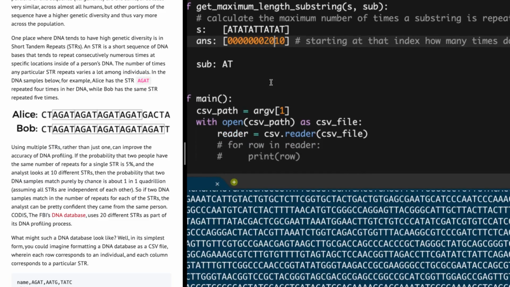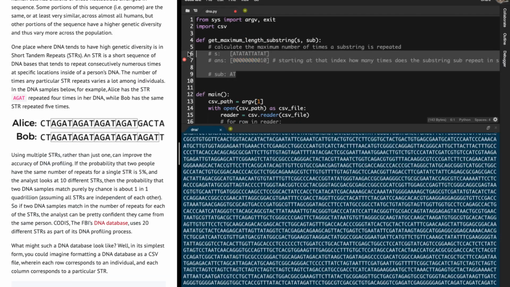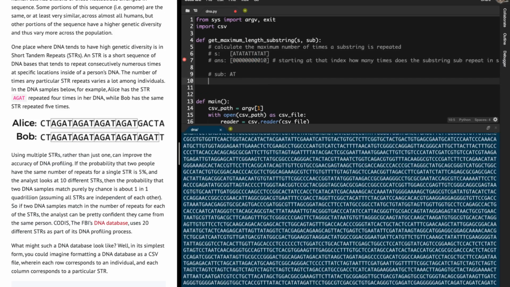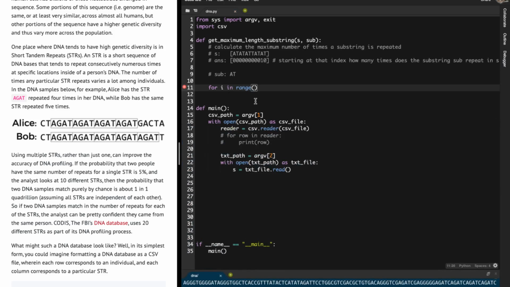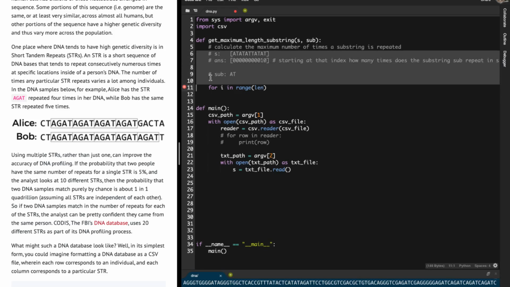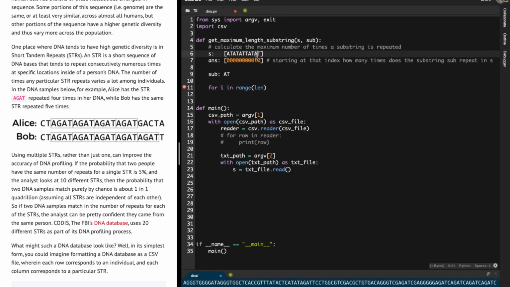This logic is a little tricky, but once you code this up, it might make a little bit more sense. Okay, so let's code this up. What we're going to do here is I'm going to say for i in range, I'm going to start at the end, right? I'm going to start over here. So I'm going to start from length of s minus length of sub.